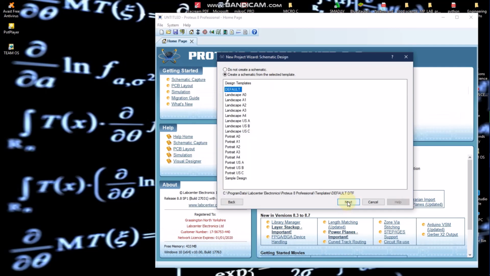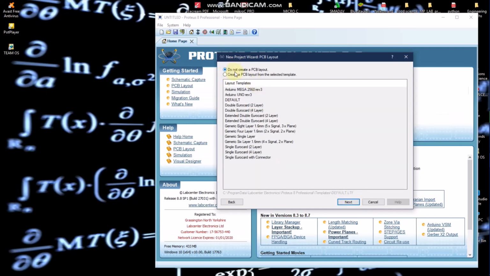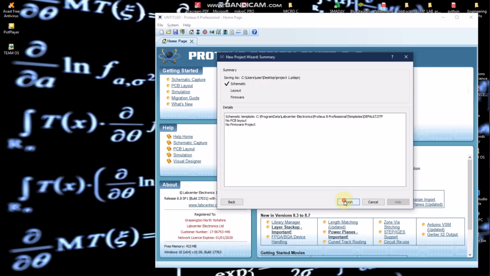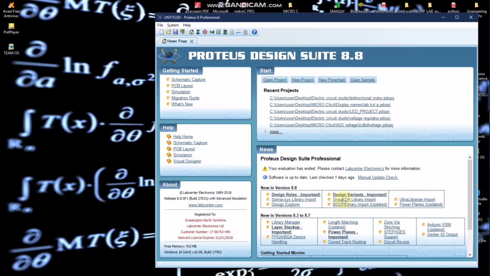So next, we are going to create a schematic as the default. We are not going to create a PCB layout. PCB means printed circuit board. In this tutorial we are not going to create a PCB layout. We will simply work with the schematic. So everything should be left as default.